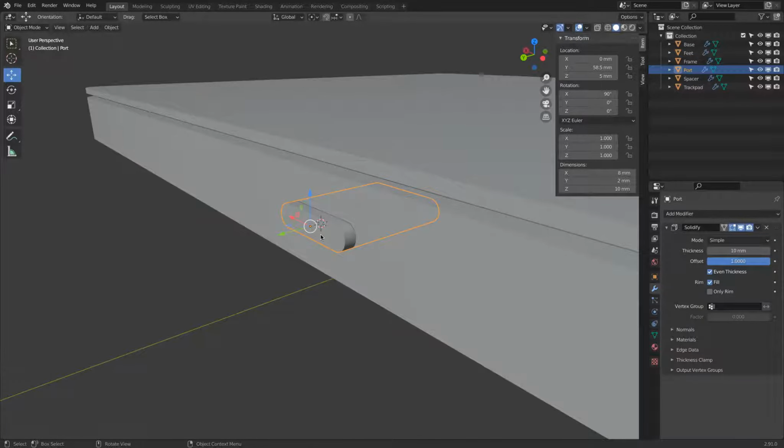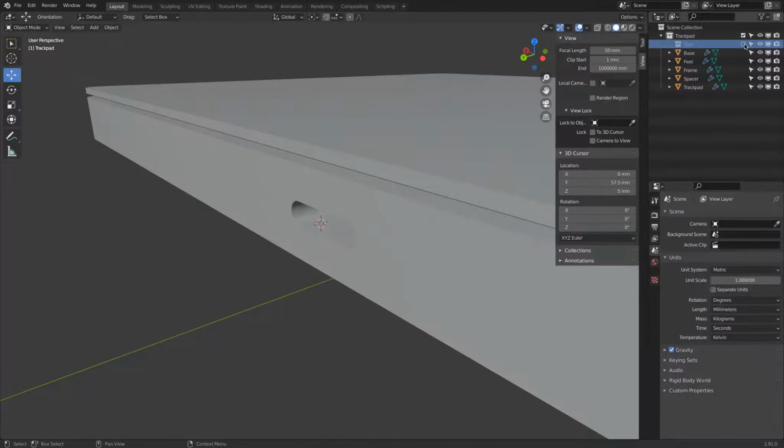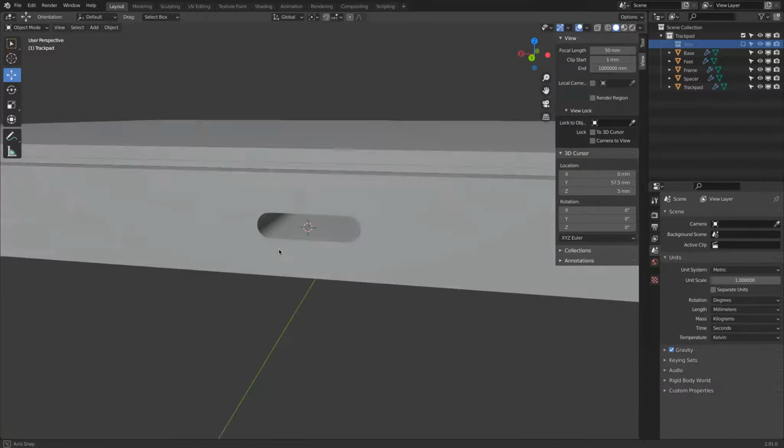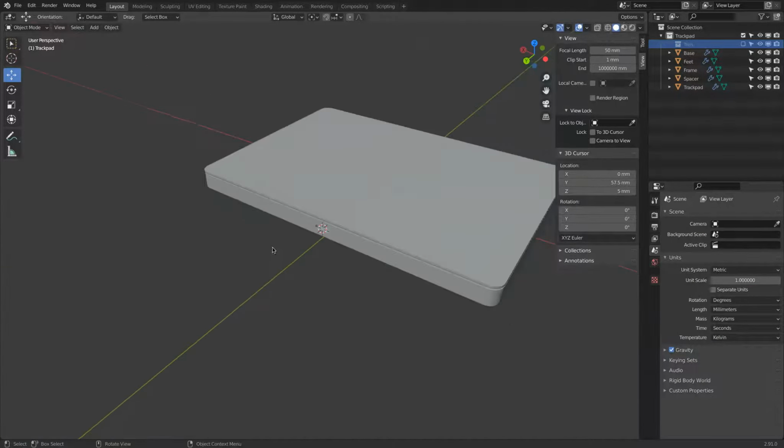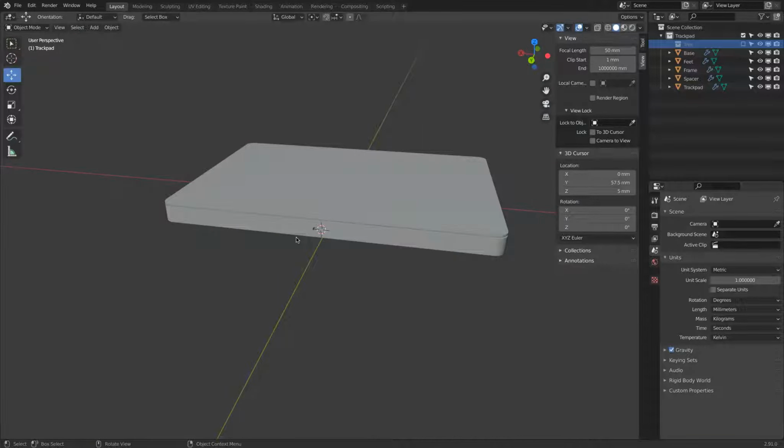Well, we don't see anything because this is hiding it. Let's call this Trackpad. Then we make a new collection. And this part we move in there, and this collection we call trim. And we can even hide this. So it's gone. There we are. Cool. Okay, now that wasn't too complicated.